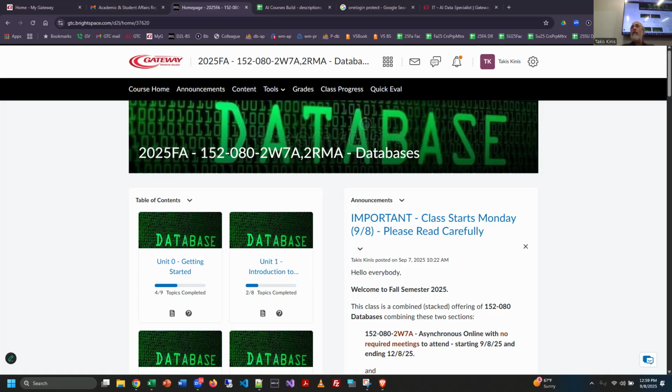As you can see in Brightspace, I've connected to the course. This is a combined, or what we call stacked, section of database. So I have two sections. The one is the 2RMA. Those are the people here in the classroom with me here today. And then we also have the 2W7A, which is the fully online asynchronous with no required meetings. That's a mouthful, but that is the situation.